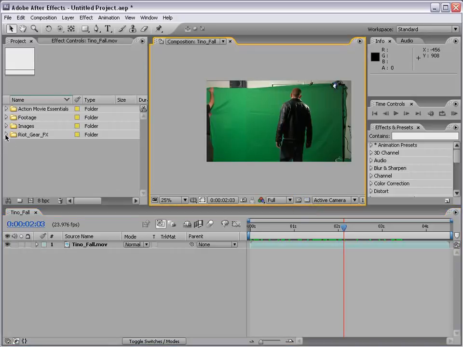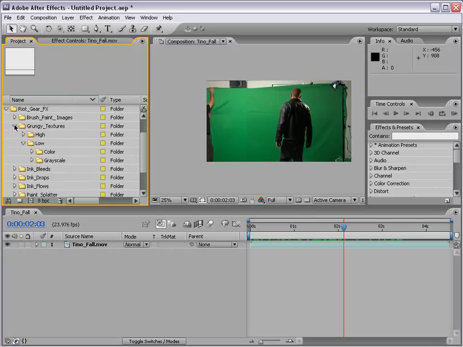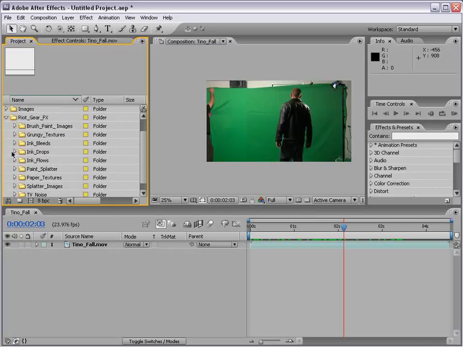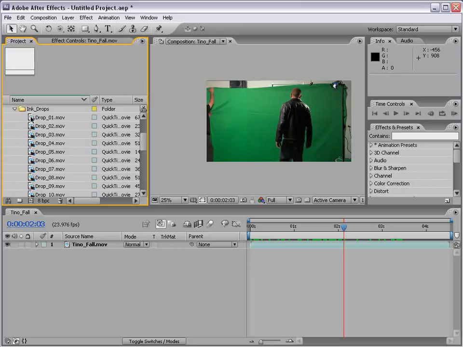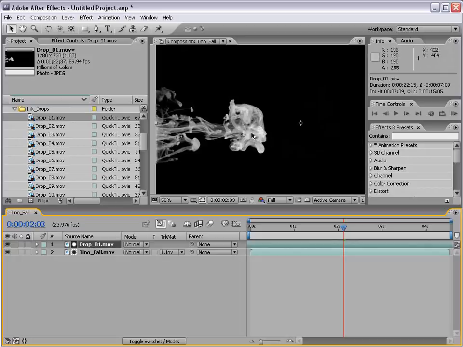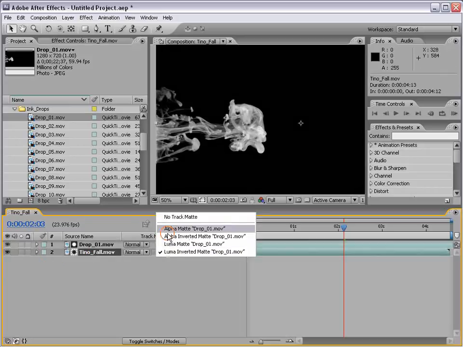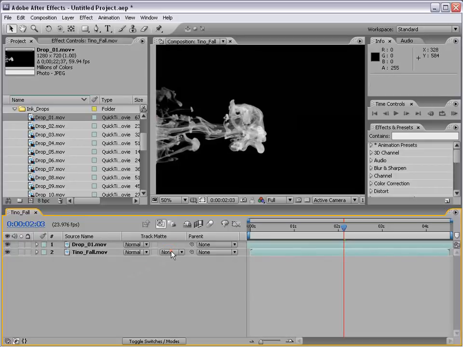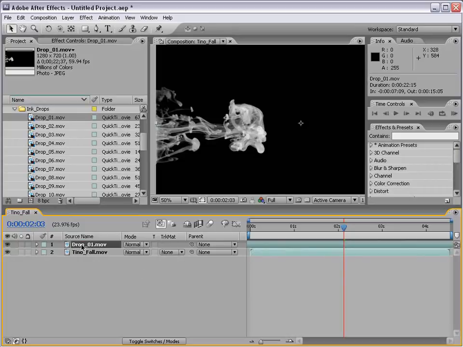Now, if I go into my Riot Gear effects, and let's go to my ink drops. If I take my first ink drop and drag it out, you see this is basically a clip of ink being dropped into a fish tank. And it's perfectly matted, so we have black in the background and white in the foreground. Now, what we can do with this Tino layer is set the track matte so that it uses this layer, the layer directly above it, as the transparency source.